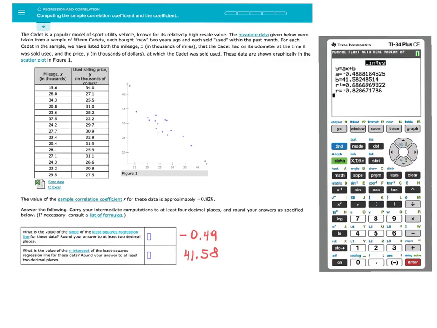One more thing I would like to point out. In this same homework assignment, you will be asked different questions. Sometimes you will need to compute slope and y-intercept. Sometimes you will be asked only to compute slope or only to compute y-intercept. But you also may be asked to compute the sample correlation coefficient. In this case, it was provided to us. Here it is, negative 0.829.